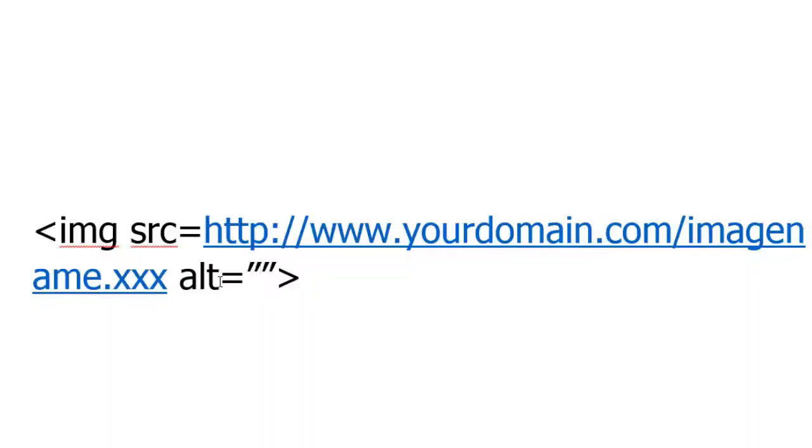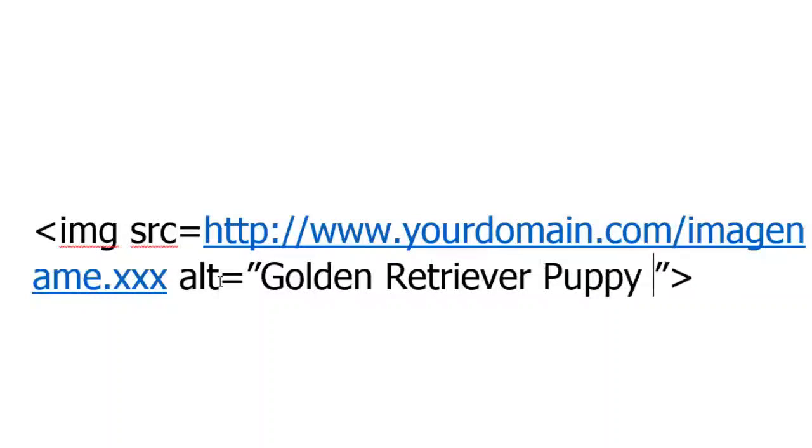So let's say, for example, this is an image of a puppy. Let's say a golden retriever puppy. So you would type in golden retriever puppy, and you might be able to type in what it's doing. Maybe it's biting, and your image is about how to stop puppies from biting. So Google will read that and it will say, okay, this must be about golden retriever puppy biting. Does the content that is surrounding it actually relate to this?